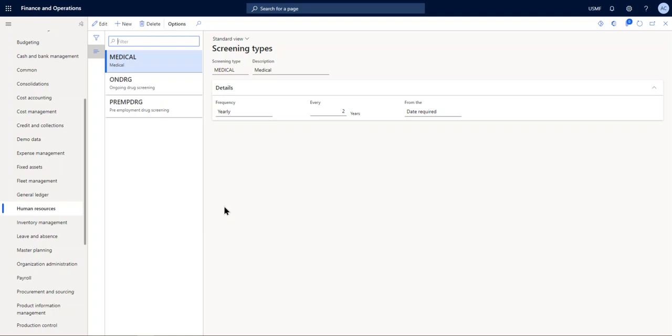Within the screening types form, you can see that there's already configured data here that we could utilize. To give you an example of a screening type, about 2 years ago, COVID vaccination or COVID was introduced to the world. And for that, a screening type can be very applicable to an employee. So from an organizational point of view, from an HR perspective, we could have a screening type for COVID. And it's a very similar concept. As you can see, the medical screenings are here.